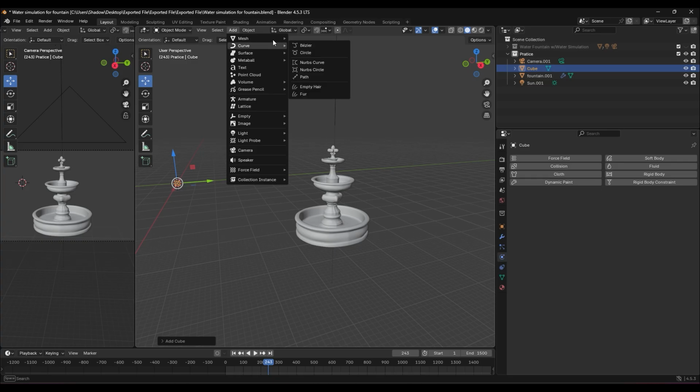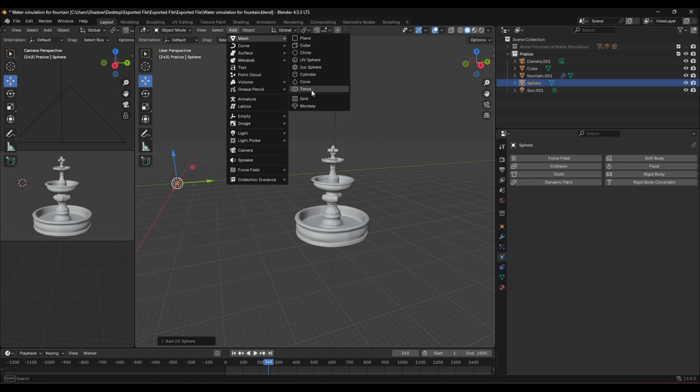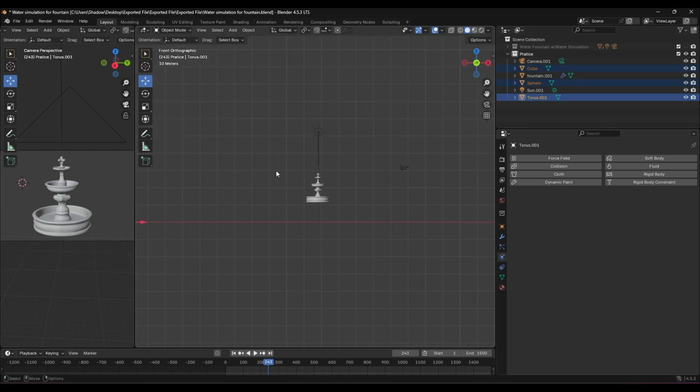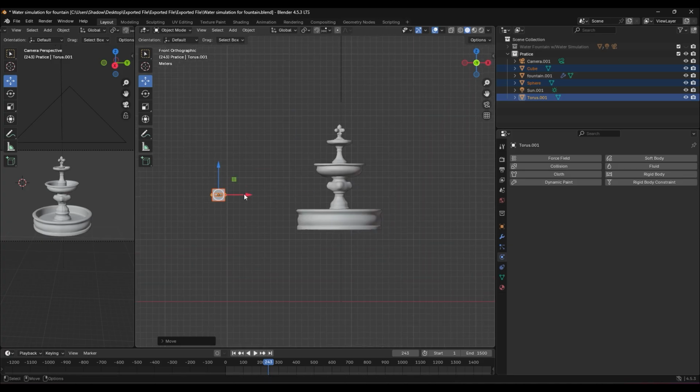So we're going to grab our cube, we're going to grab our mesh, UV sphere, and then we're going to add the torus. Perfect. Now I'm going to try not to necessarily go quickly in this video, but I don't want this video to be too long. So I'm going to try to be as efficient as I can. So right here we have our square, we have our sphere, and we have our torus.